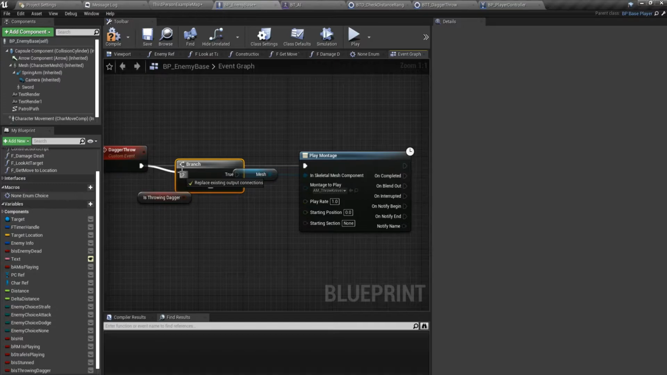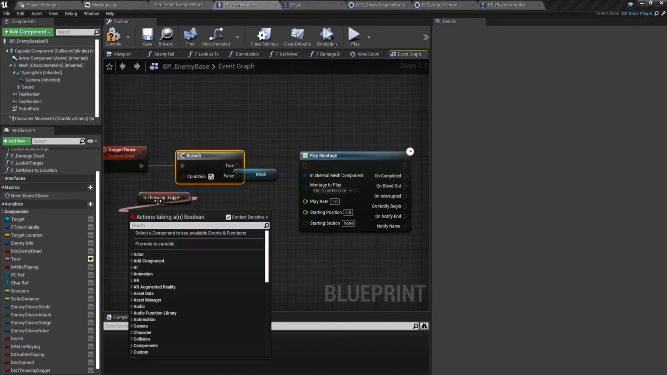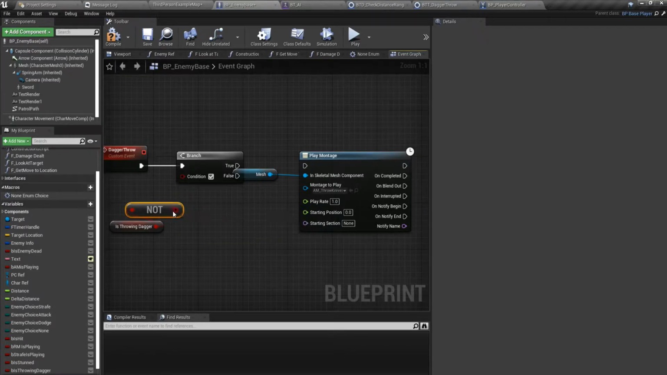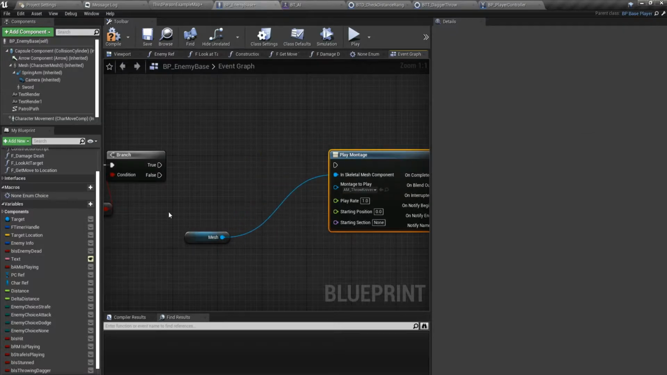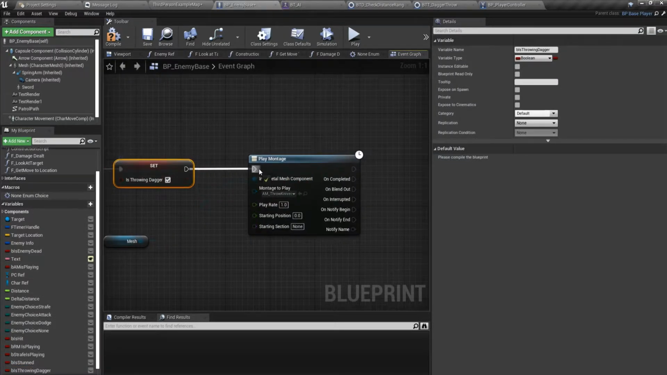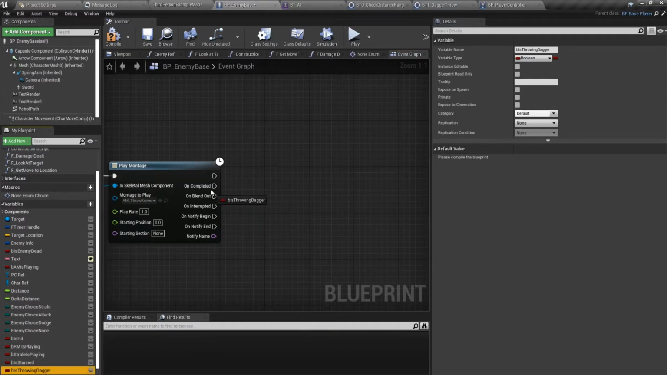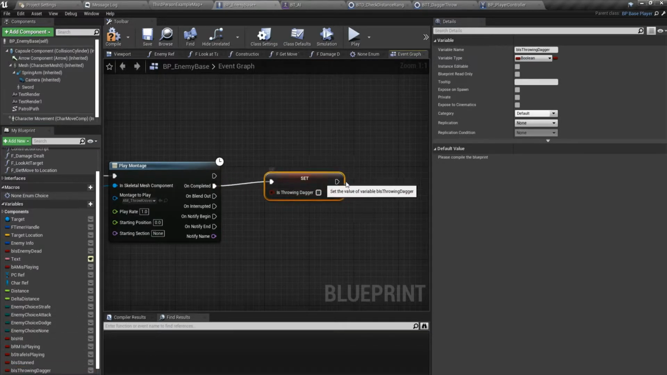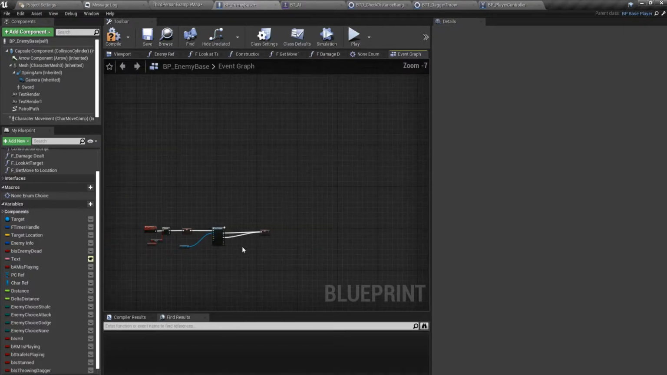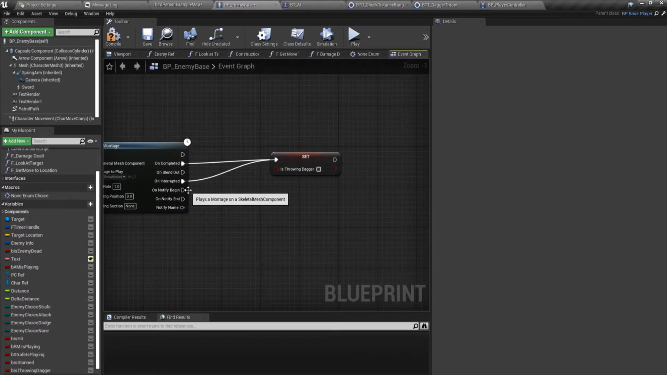We'll again check it, make sure that he is not already throwing it. If he's not throwing it, make sure that we set it to true, and on completed we will set it to false, and on interrupted we'll set it to false.